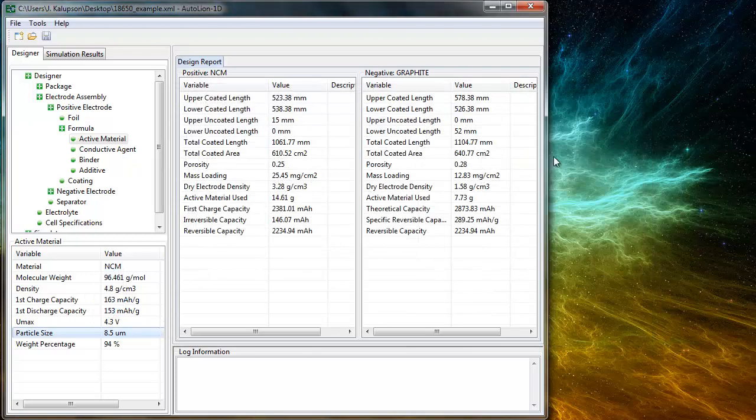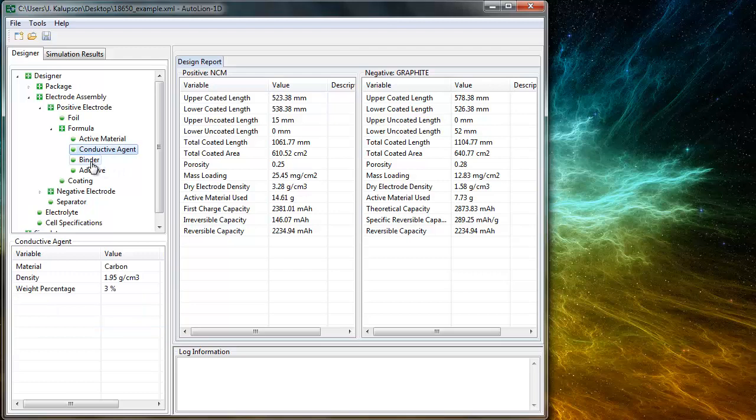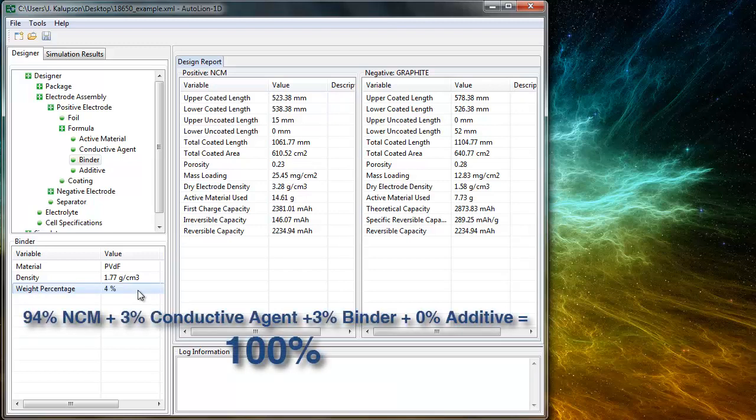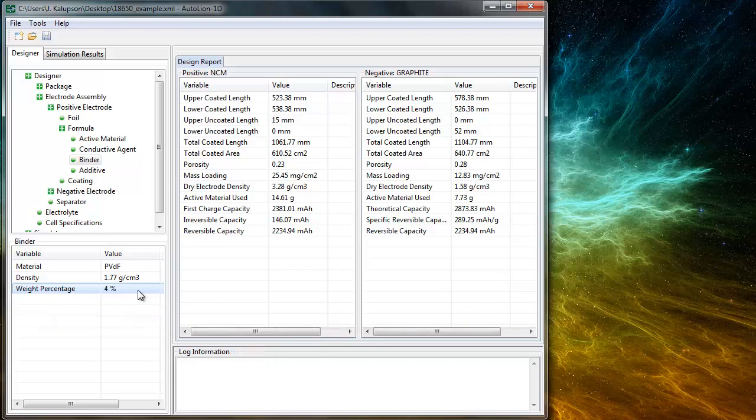Elements in the electrode formula, such as the conductive agent or binder material, can be easily edited by clicking on the value and entering the desired input. For these settings, make sure that the total weight percent for each element in the formula equals 100%.